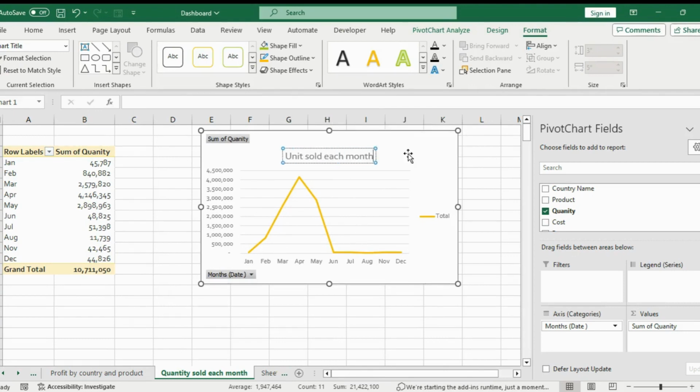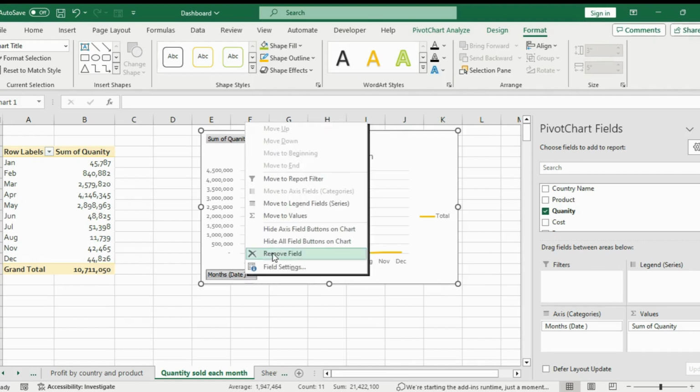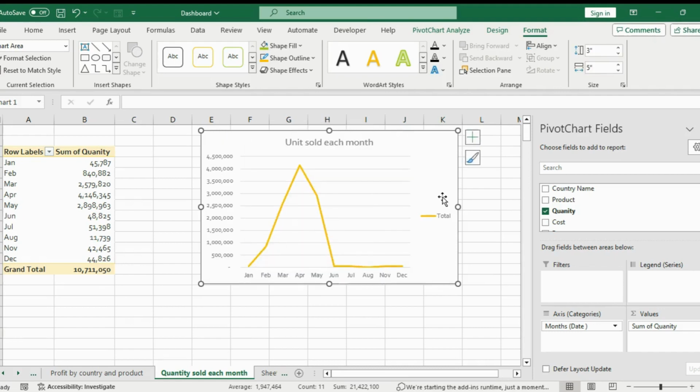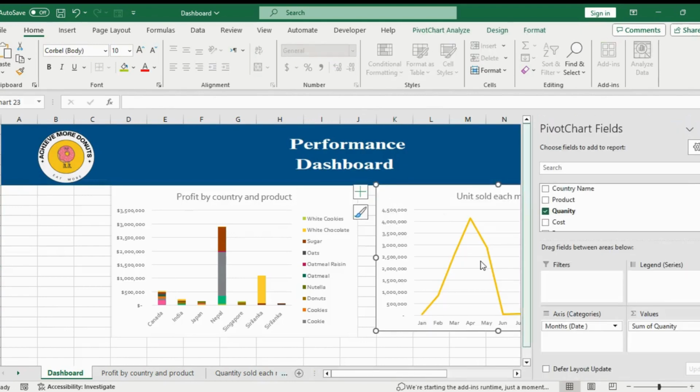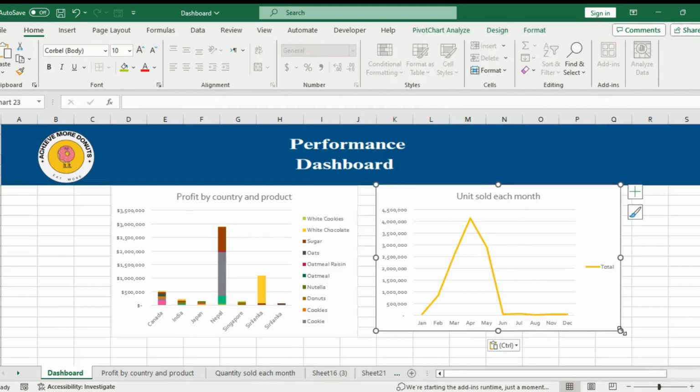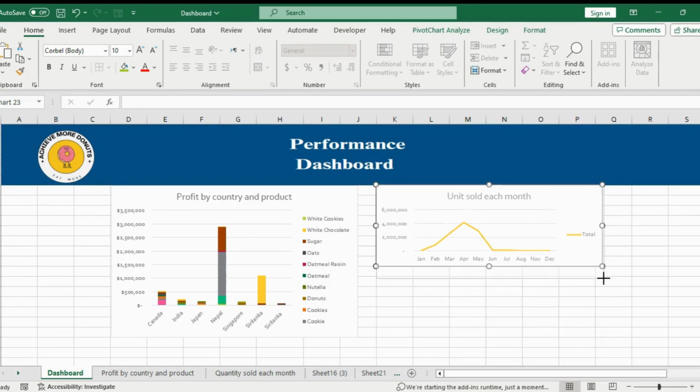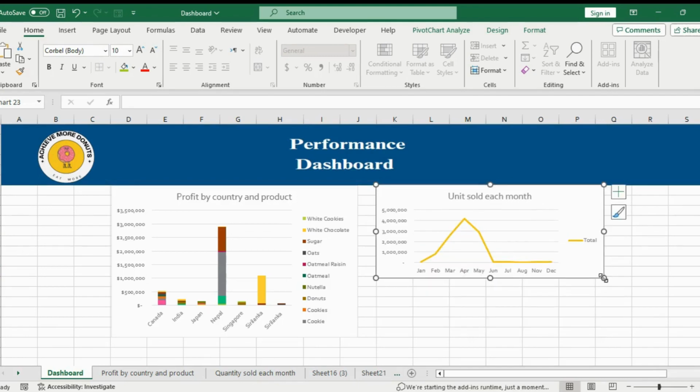Here I'll remove the legend and I want to remove the fields just like I did before. I'll right click and hide all field buttons on the chart. This now looks really good. So I'll copy it and I'll bring it into my dashboard. In my dashboard, I'll press Ctrl plus V to paste and here I'll position it right near the top and reduce the size just a little bit like this.